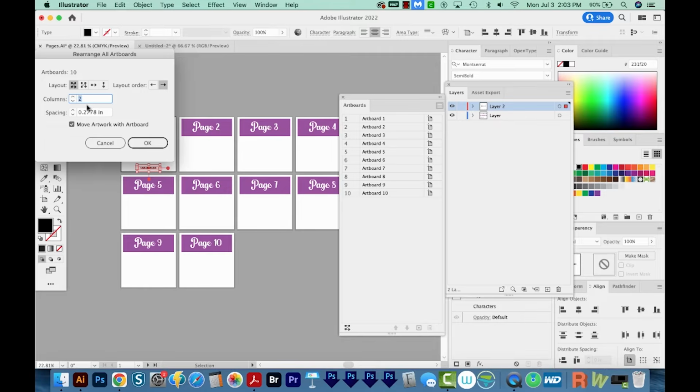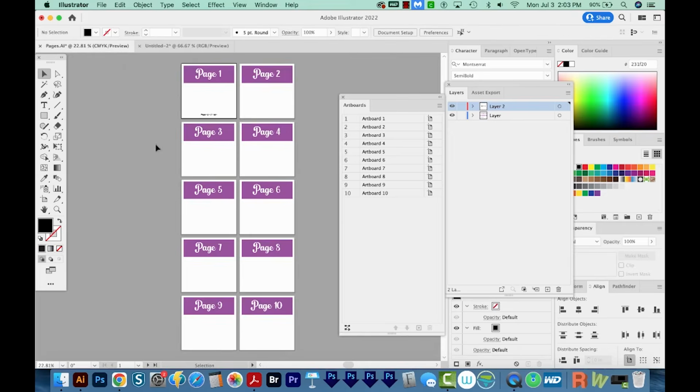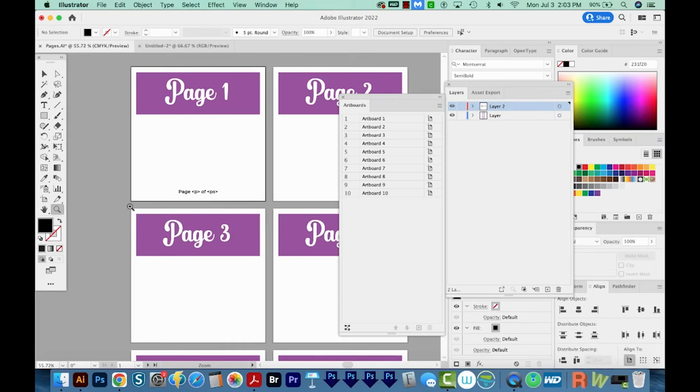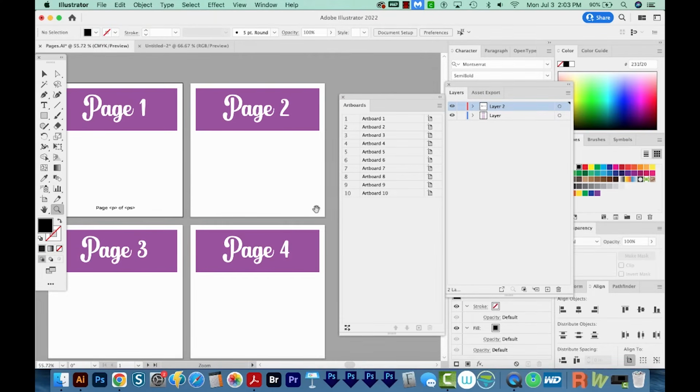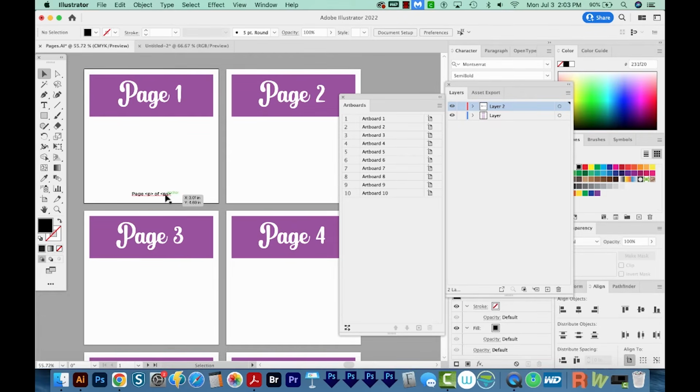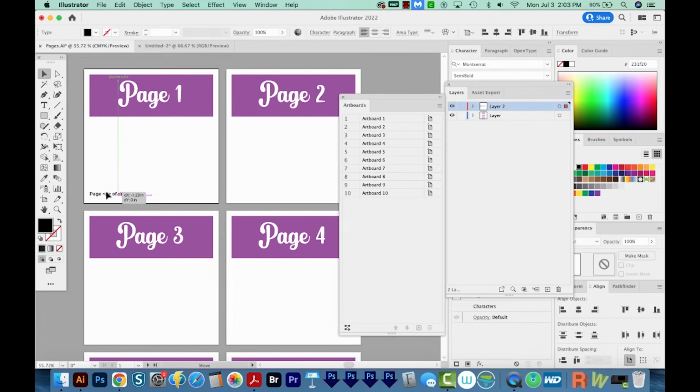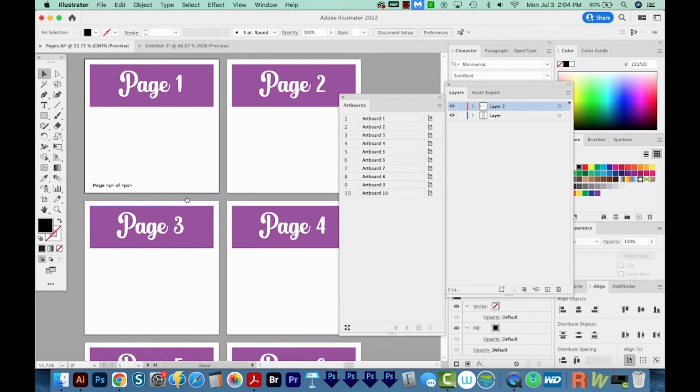I want 2 columns, and I want to move the artwork with the artboard. And we'll say OK. Okay, so this kind of gives us the layout that we want. We're going to put a page number here and then a page number here. I'm going to click on my text frame and then I'm going to choose align left for the paragraph. Then I'll move it right over here. And so this is what I want for all the ones on the left side.